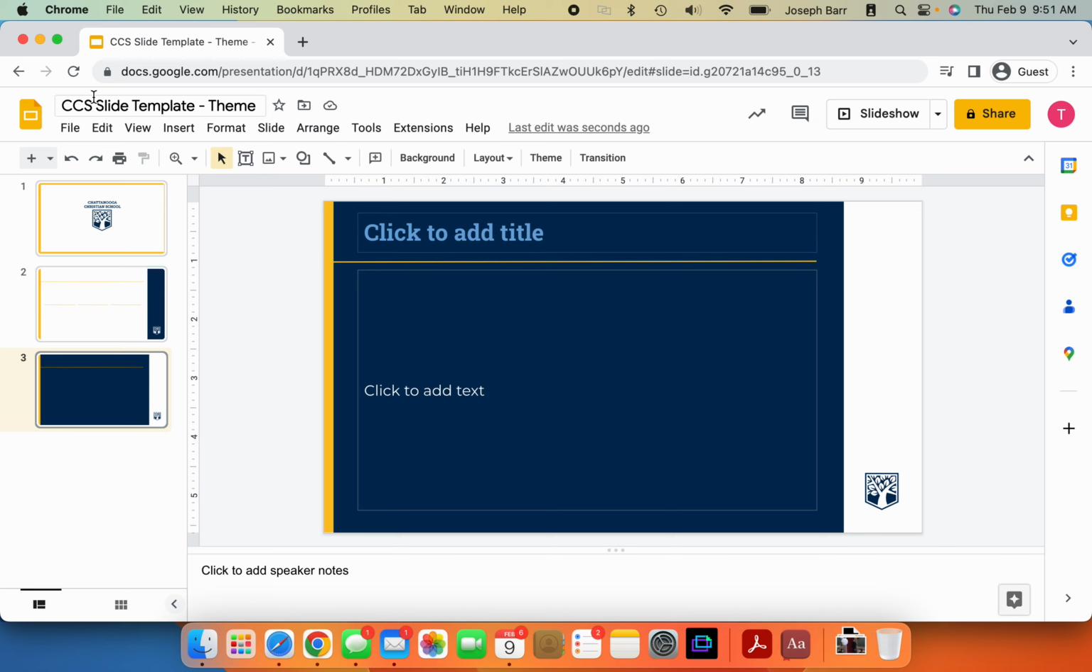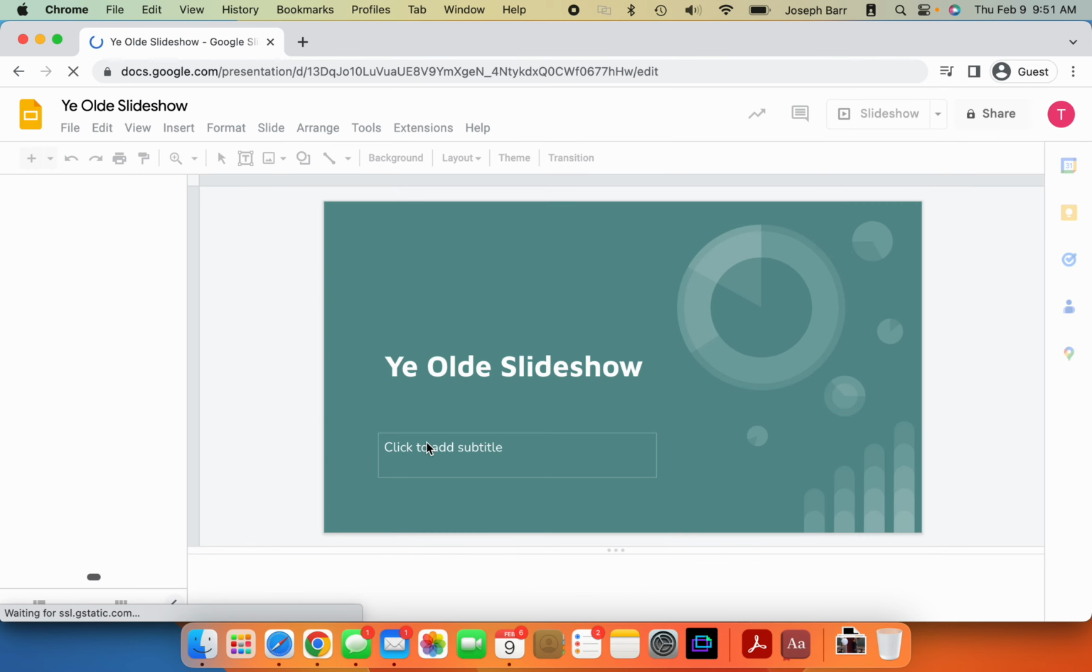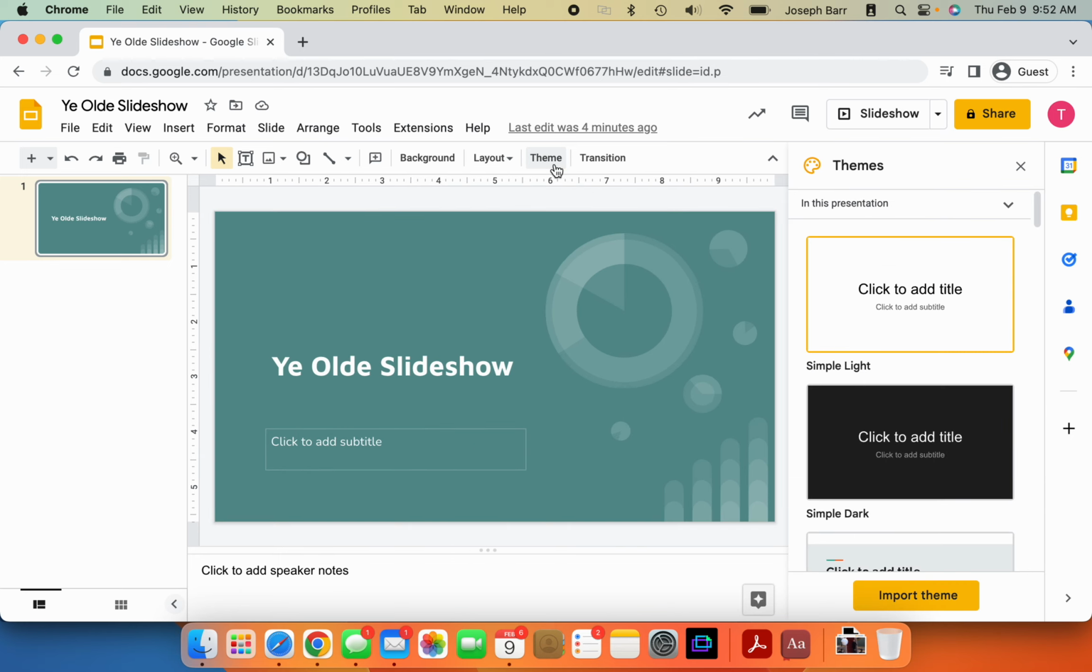So we now have this slide template with our theme in it, and this is what we use in order to fix our old presentation. Let's go back to Slides Home. Now I've got the old slideshow here, and we want to take the theme that's in the template and apply it over the top of this old slideshow. I'm going to open this up, and you'll notice up here at the top that I have the ability to apply some layouts, backgrounds, etc. In this case, we're going to apply a theme. So I'm going to click here.